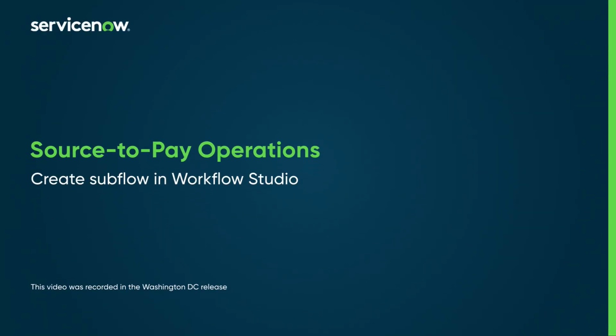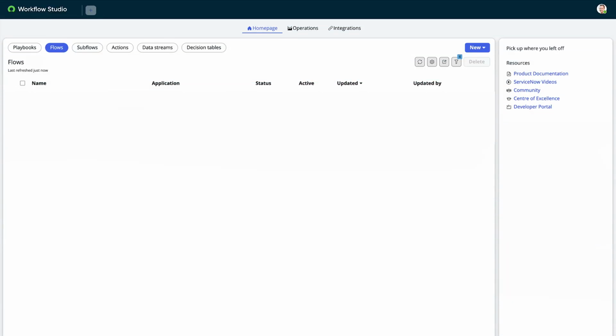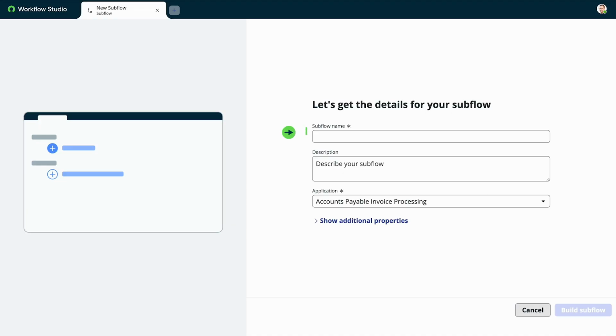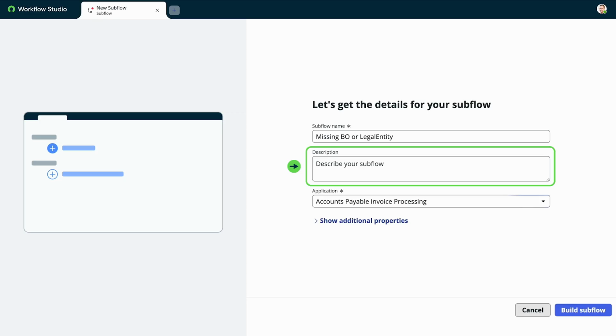Let's use subflows to configure conditions that are applied to an invoice and raise an exception. From the Workflow Studio homepage, select New and choose Subflows. Enter the subflow name as Missing BO or Legal Entity. You can add a description to provide context for this subflow if needed.